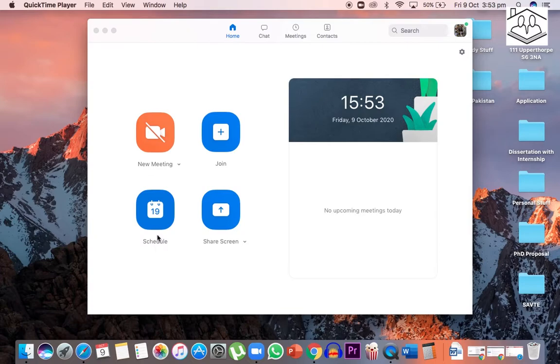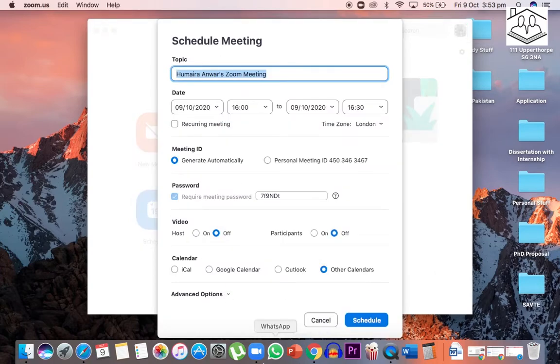If you open this option of schedule in the Zoom application, it will open a new window, and in that new window, you can write a topic of your meeting. Mostly, what I do is I write online English class with Humera. Either I give this meeting my name, or, for example, my student name. My student name is Shema. So this is what exactly I do.